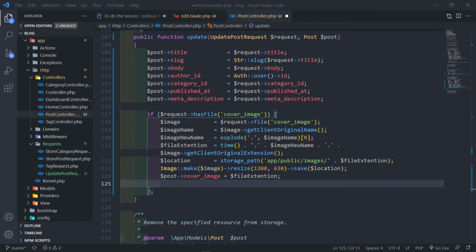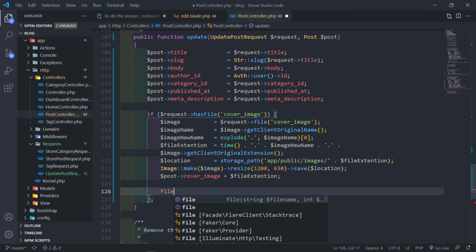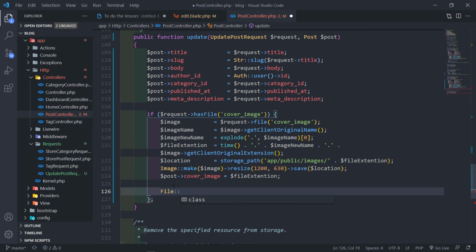Now, the thing is, if the user changed the image, we actually want to delete the old file of the user, basically the old image inside the storage right there. Otherwise, if we don't do that, all the images will clog up the disk drive, not a database, and that is not a good thing. All right, so we actually want to delete that.